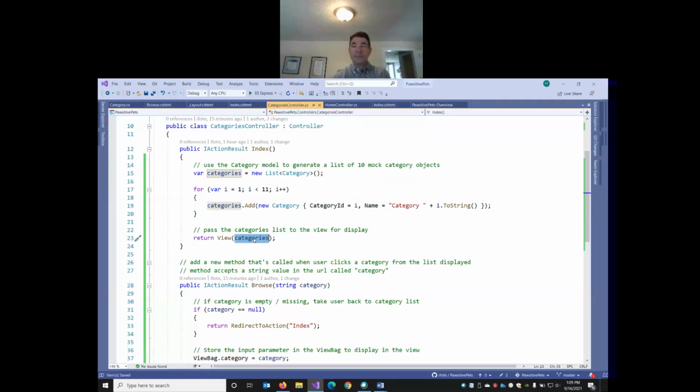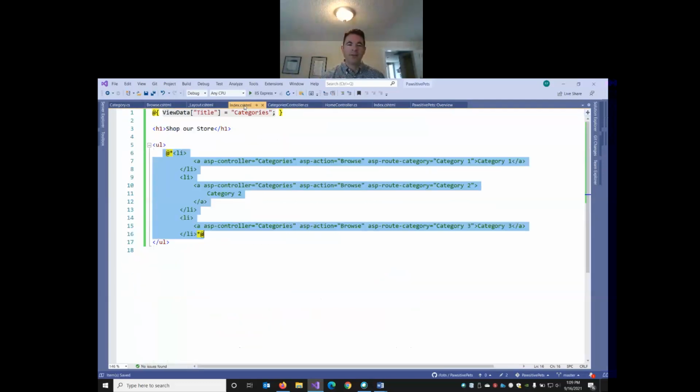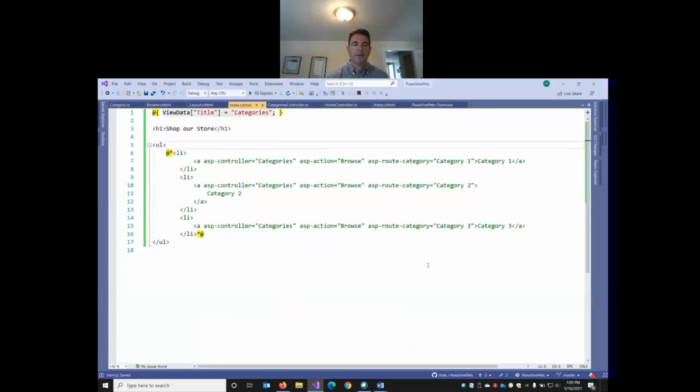So our final step for today is to modify the categories index view. We need to tell it to receive this list, and then we're going to need a loop to display the items. So before, where our page said category 1, 2, 3, that list is now going to go from 1 to 10. That's the last file we need to change. I'm going to go back to my categories index.